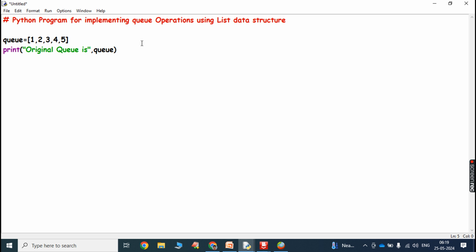Now we have to perform the insert operation. For performing the insert operation, we have to use a method called append method. Append method is used for inserting an element into the queue at the rear end. So this is the queue. This point is called the rear end and this point is called the front end. Rear end is after 5, front end is before 1.